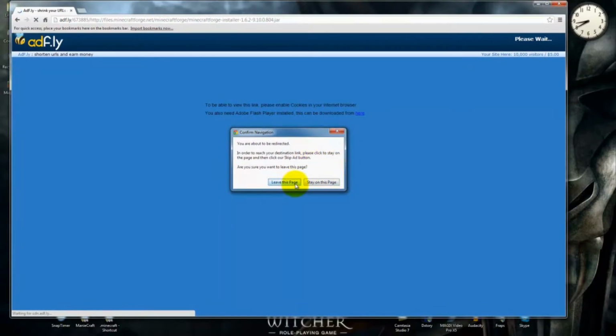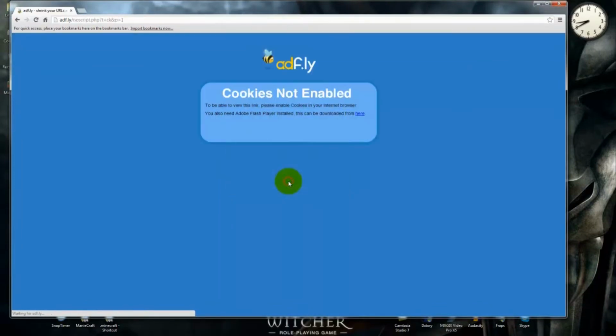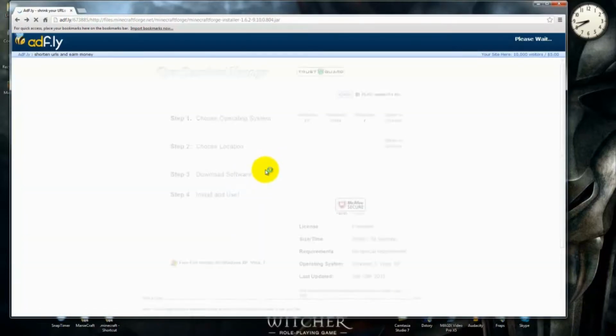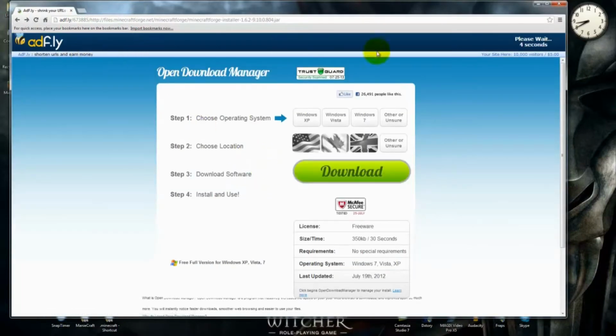Just leave this page because we don't care about that. We're going to hit back. If you run into the same thing, your cookies aren't enabled, that's just a setting that you have set up in your Google. Don't worry about it. If you just click back, it'll pop up. You wait a few seconds, and what we want is right here. Skip the ad. Don't click on anything in here. Trust me, it's not worth it. It'll add garbage to your computer, and it's bad.